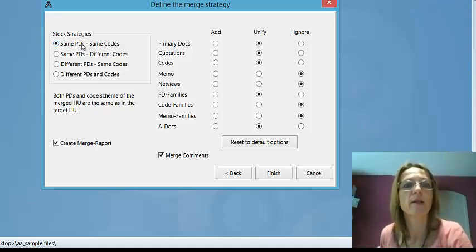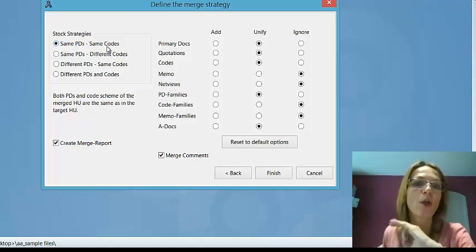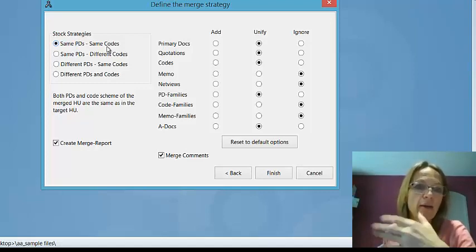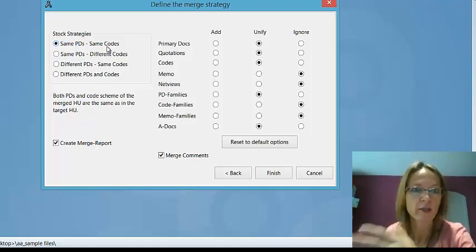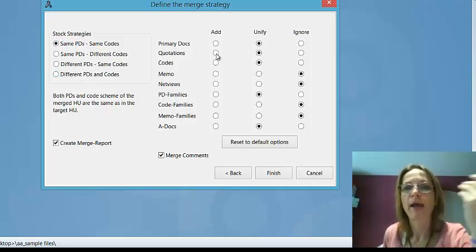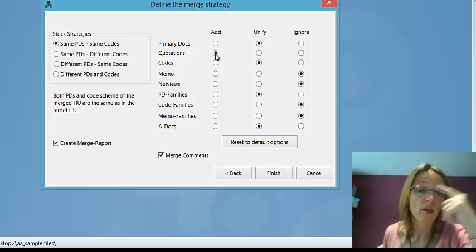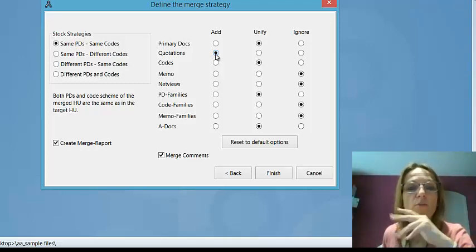What happens here is that all PDs with the same ID are merged, and the codes that have the same name will be merged, and all other codes that don't occur in all HUs will be added, so they won't be lost. You can do some fine tuning here. For example, add quotations if you want to compare the coding of different coders for intercoder reliability and so on.